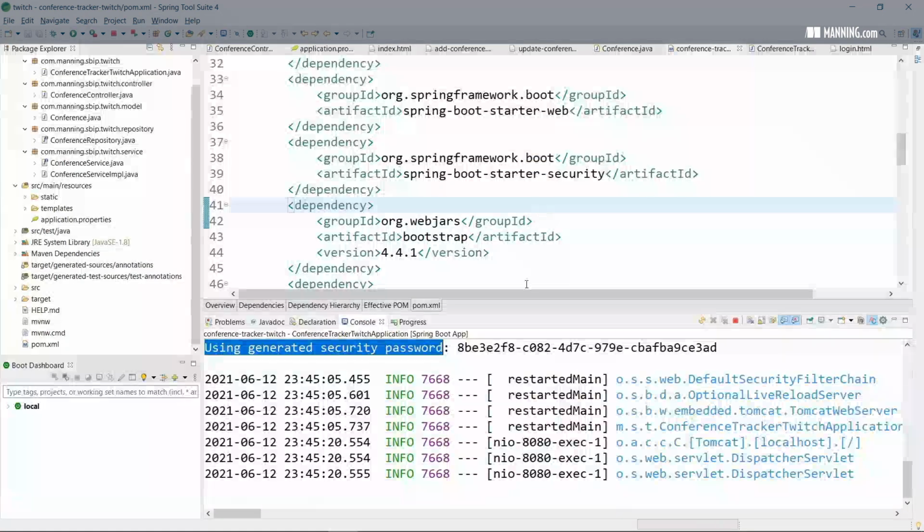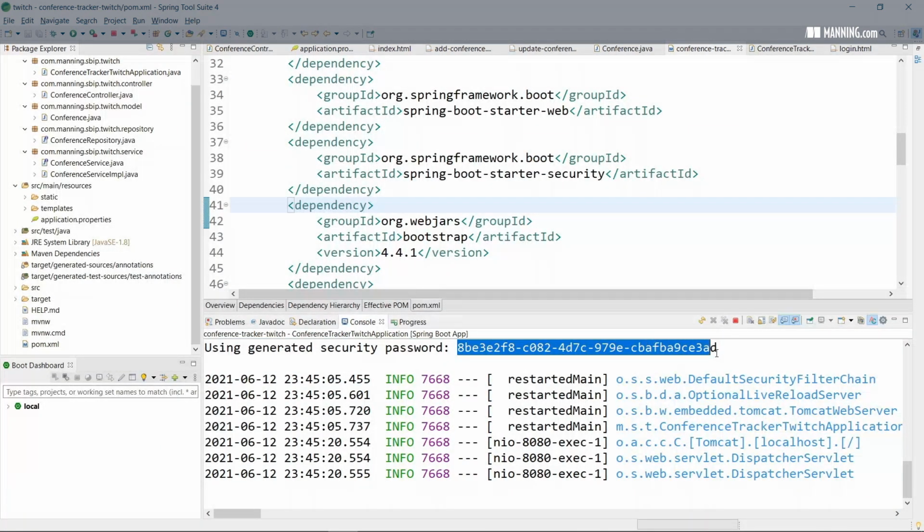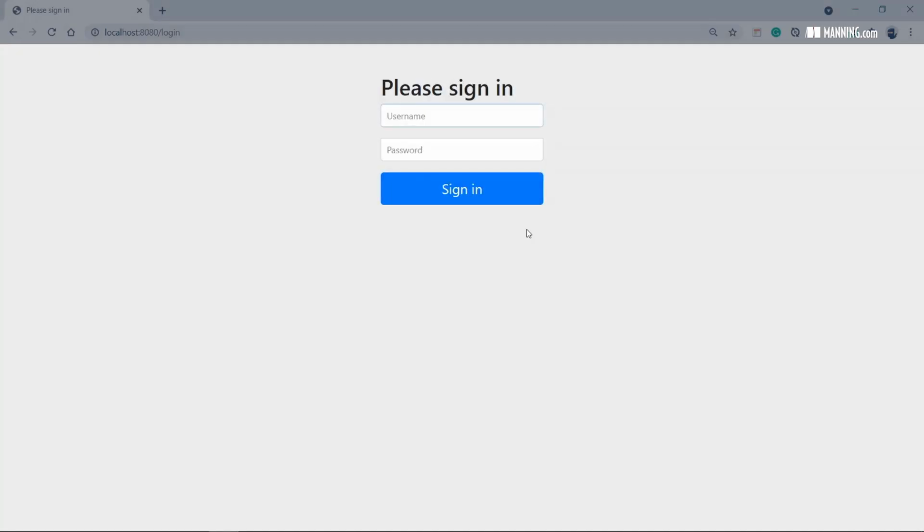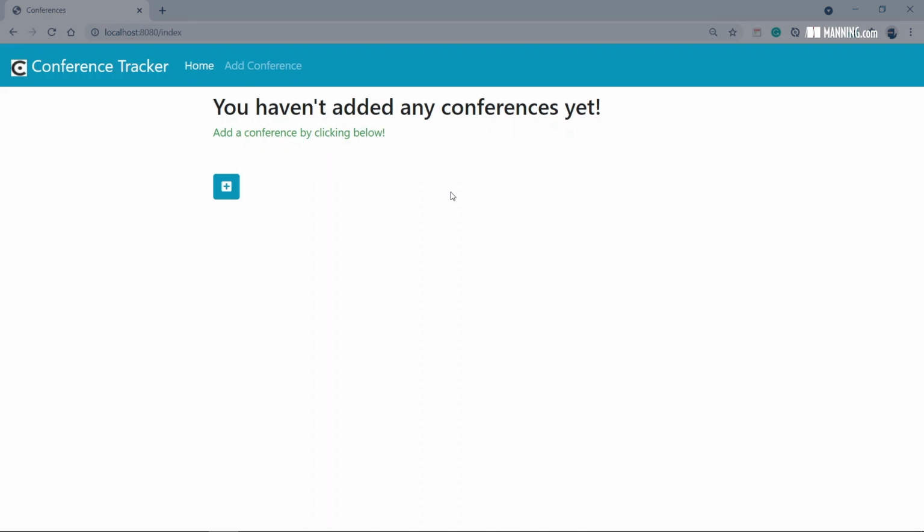So let's try to access the application. By default, Spring Security provides the user as user and the password as a generated password like this. So let's try to use these and log into the application. Okay, as you can see, now we are able to log into the application.